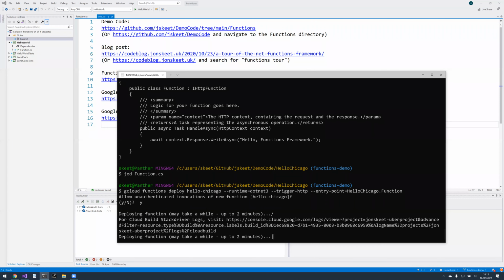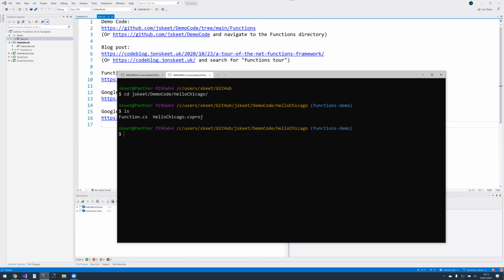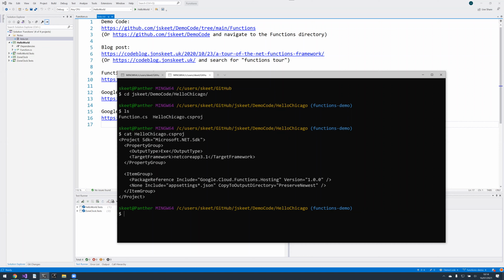So what it's done at this point is it shipped up the source code and the project file to Cloud Build, and it's going to build that and then deploy the function and tell us the URL for the function. While all that is happening, I will run it locally. So I showed you the function C# code. If I show you the csproj file, it's literally just a package reference to Cloud Functions hosting. And if you've got any appsettings.json files, then copy those as well. So you may be surprised that this works, but it will.